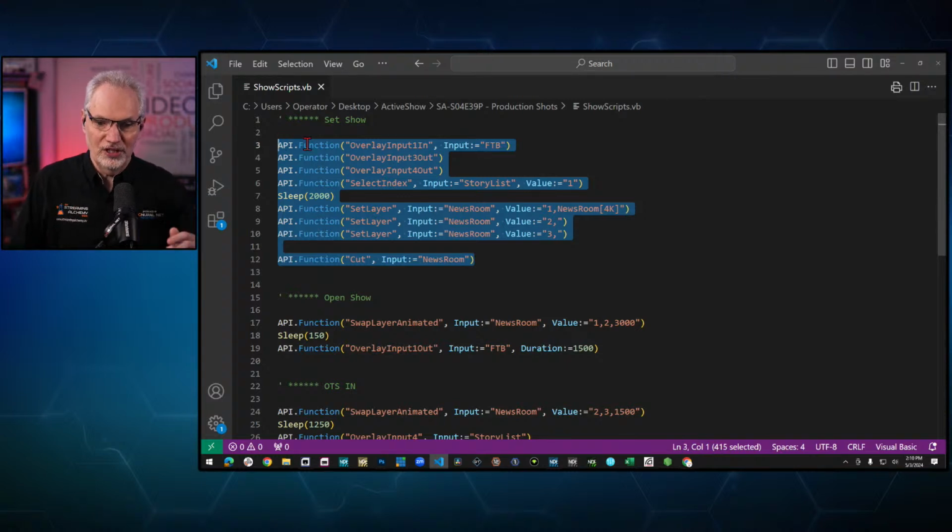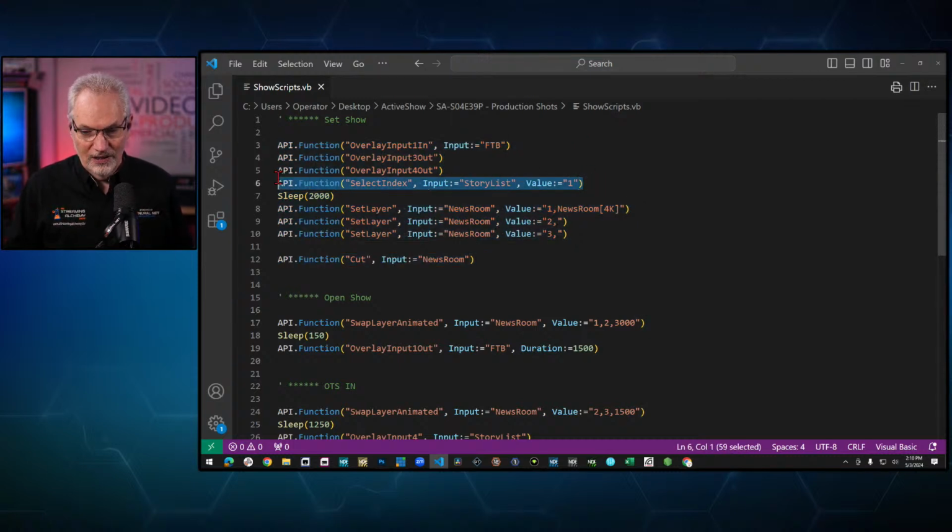That initial putting the show there, and everything goes dark. So I have my black input, my fade to black, that I just turn on overlay 1. I make sure that I shut the other overlays that could be on off, so everything's cleared. And then I go in and make sure that my story image, which I have in a list called story list, is set to index 1, which is to pick the first one that we have there. Then I go to sleep for 2 seconds.